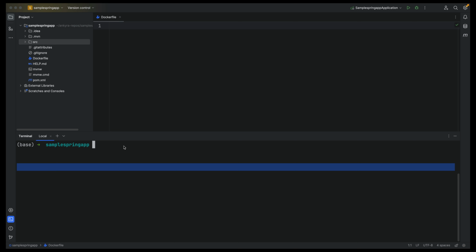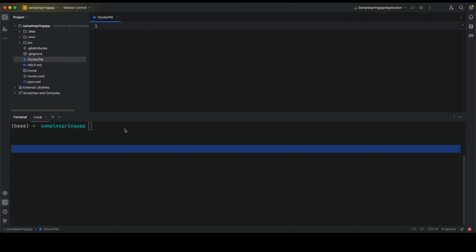Hello everyone, in this video we will learn how to build an image. For building an image we have a simple Spring Boot app, a Spring web application, and we will learn how to dockerize this Spring app and run our container. Before diving into building an image, let's check our Spring Boot application.